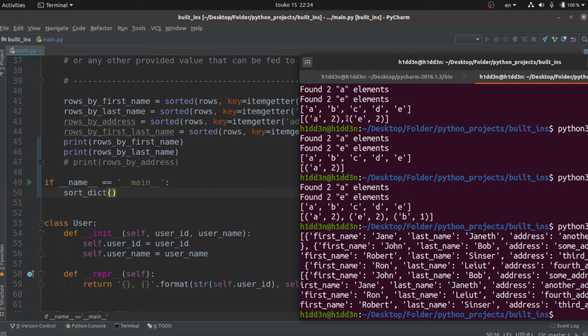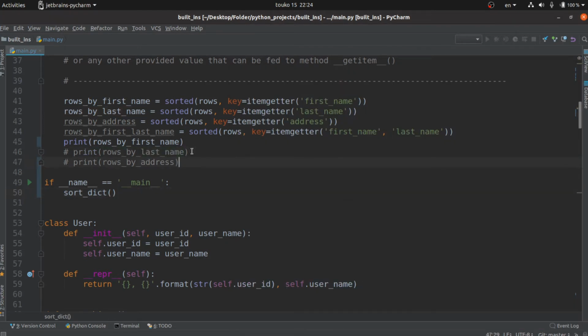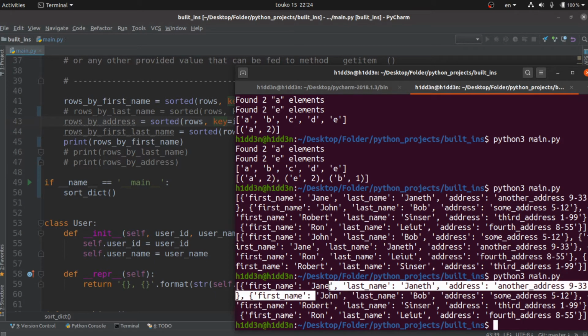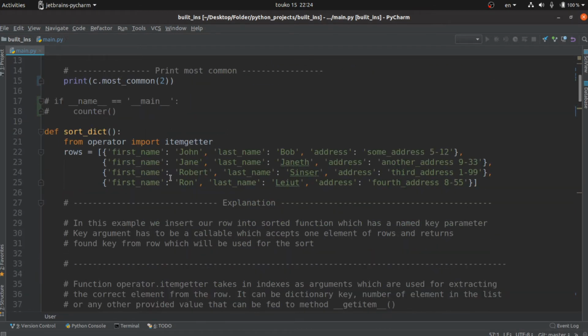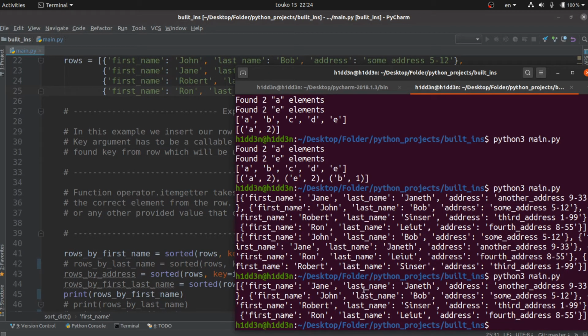So actually let's just do the first name. So the first name is Jane. If we go here, then our first dictionary is actually John. Here it gives us Jane. John is second, Robert is third, Ron is fourth.